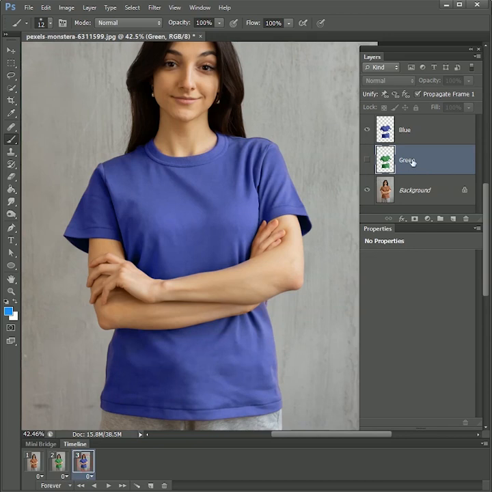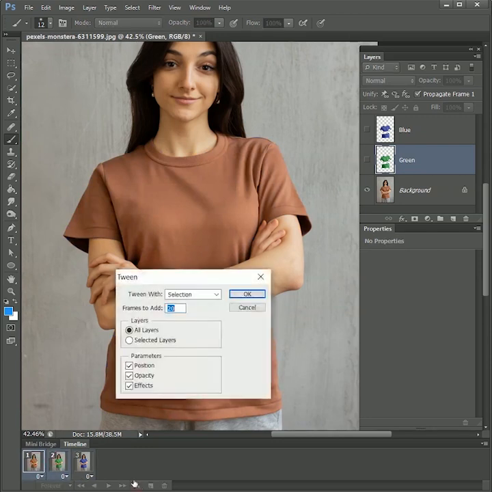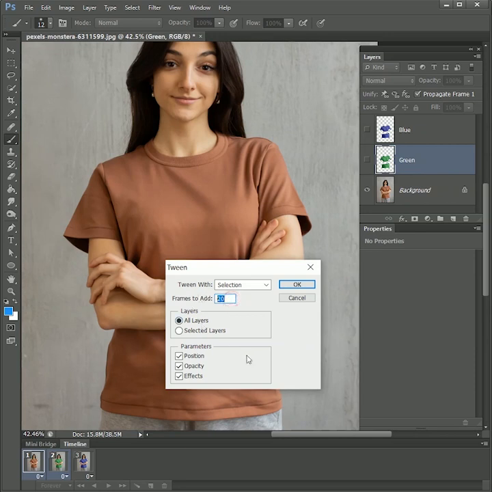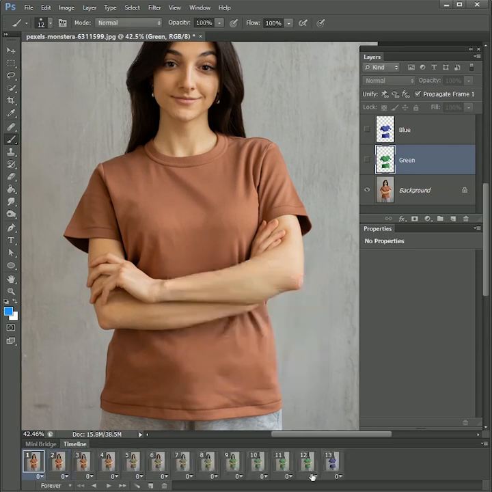Let's add animation. While holding Shift, select both frames first and second and click on Tween Animation Frames. In the Frames to Add option, you can set the number of frames you want to add between the tween. That means the color transition will have 20 frames if we set the value 20. And I don't think we want that many frames to be added. 10 frames will be sufficient. Rest of the values are looking fine. Click OK. Now the frames are added. Let's play the animation. This is looking quite good.